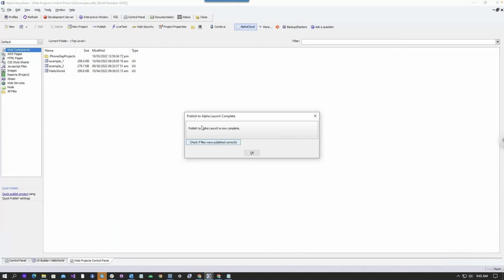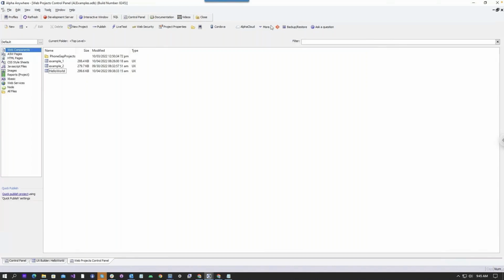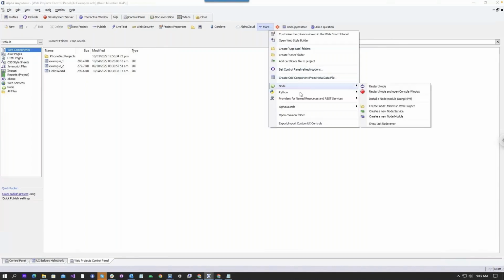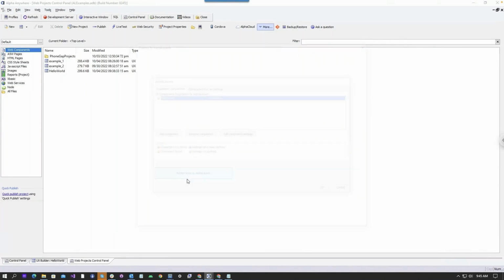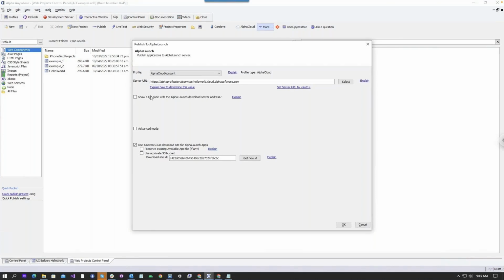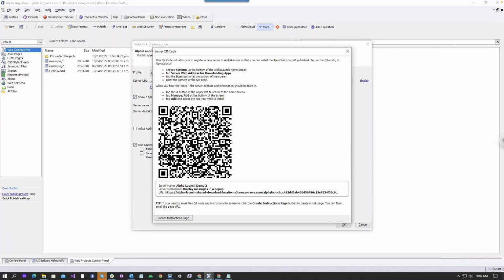Cool. So everything's done publishing. Click OK. All right, I'm going to come back in here. So now it's on Alpha Launch. Pardon me, it's not on Alpha Launch yet. I'm going to come back in here because we didn't do this ahead of time, but to show the QR code. Yeah, we can actually show the QR code, and this is all the information that gets pulled down onto the device, so this doesn't have to be entered manually by hand. You could enter this all manually by hand, but.